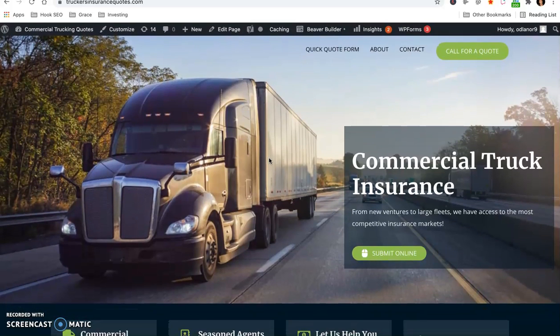So that is how you transfer a domain from any other hosting company to SiteGround, as long as it's on a WordPress platform.